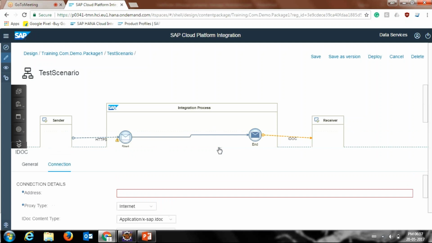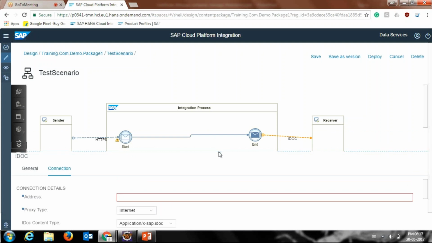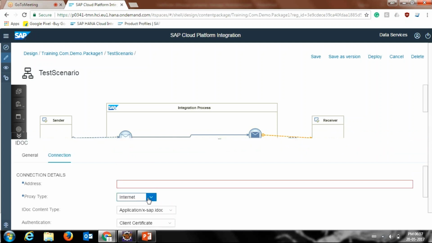Suppose the ECC system is an on-premise system. So for this, do we need to do the existing settings, or how will it be? It will require adjusted settings for our HCI. We have to create our own SM59 or RFC connection, which is specific to our HCI.